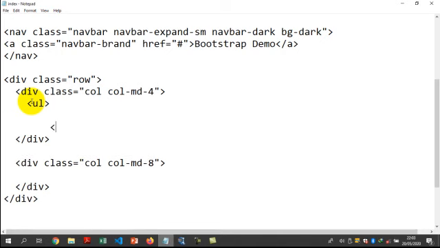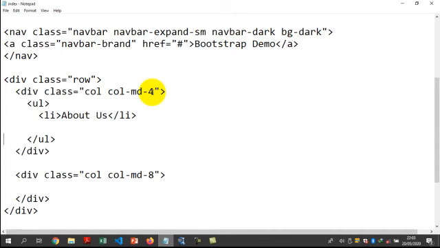Then I'm going to create a list tag here, UL, with the closing UL. You remember the list tag, how we normally do it, then li. Now what am I doing here? I just want to put some menu, maybe about us, or li. I want to put some menu in this column, occupying 4 grid. Let me just copy and paste.